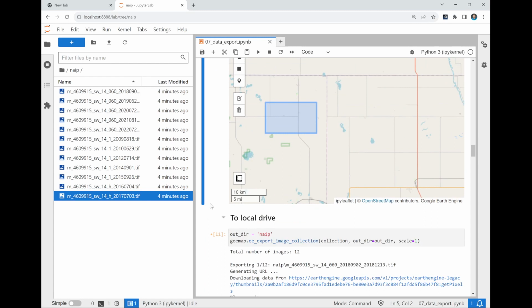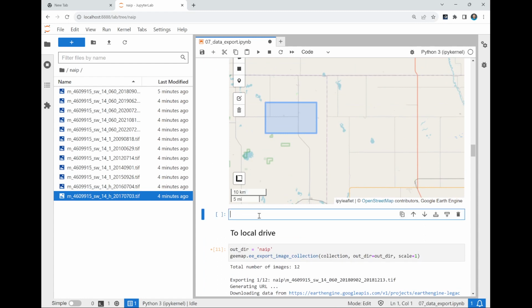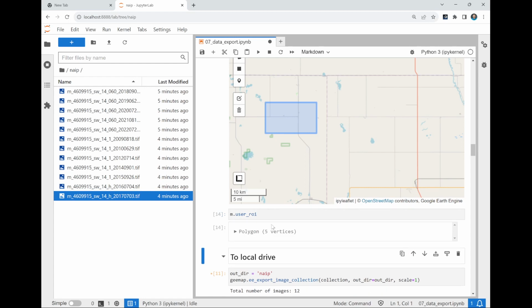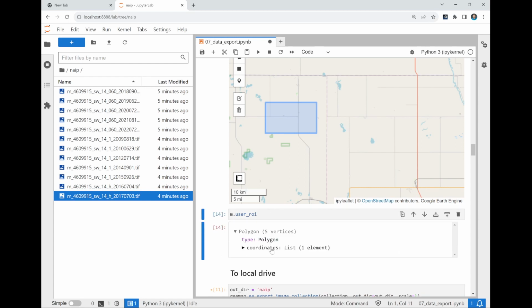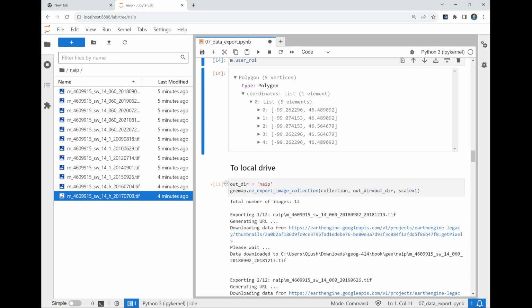So one thing you can do is to use a shortcut. This makes it a whole lot easier. If you want, you can write the code by yourself, but geemap already has those shortcuts that make it easier. So for now, let's just see, okay, user ROI, you can see the polygon, right? So I'm going to use this polygon to filter the images or create a time series.